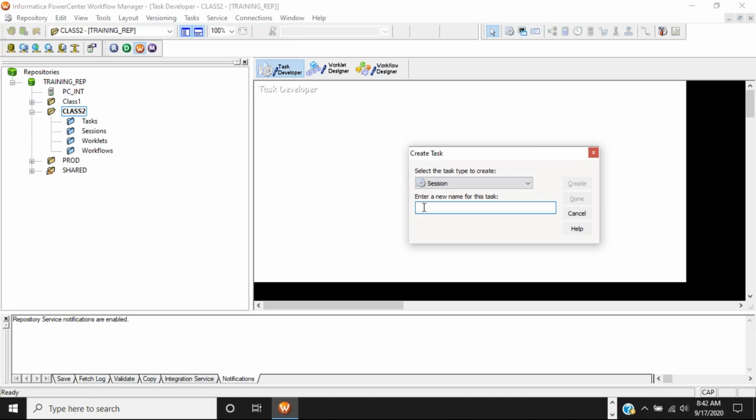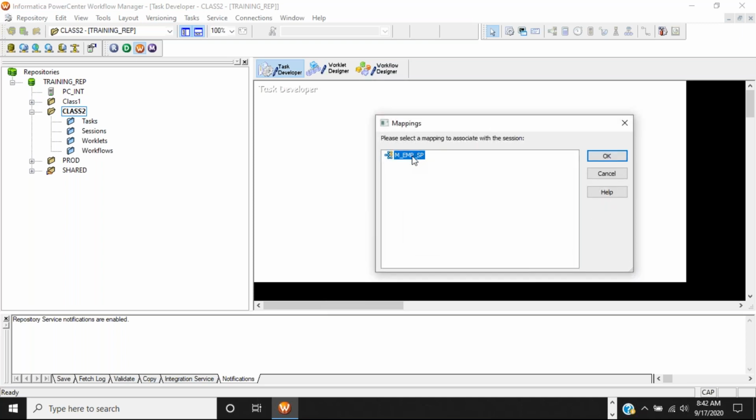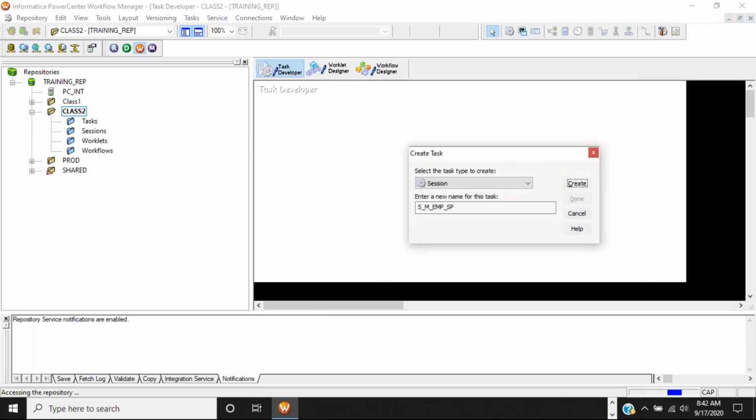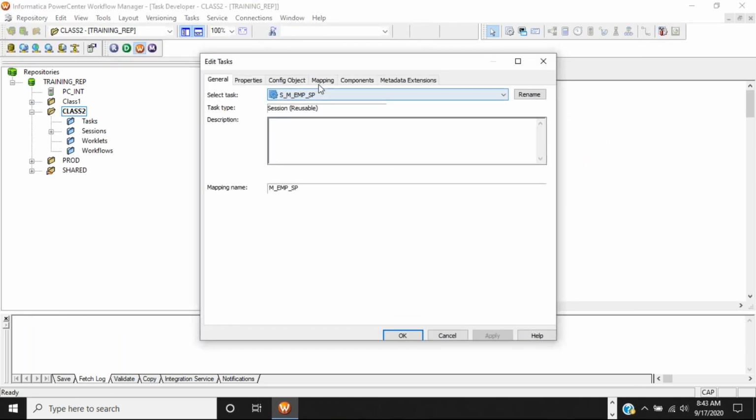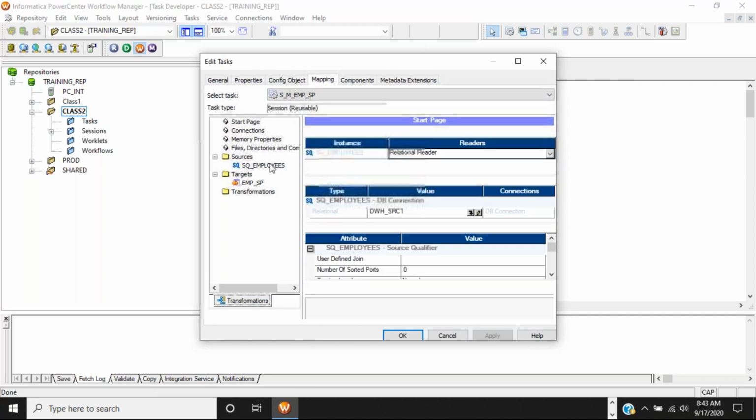Session, you need to follow the naming standard. Session contains mapping, mapping contains source and target. Session followed by mapping name. Click on Create. Is this the mapping? Yes. Click OK. Click on Done. So session contains what? Session contains mapping. Mapping contains what? Source and target.